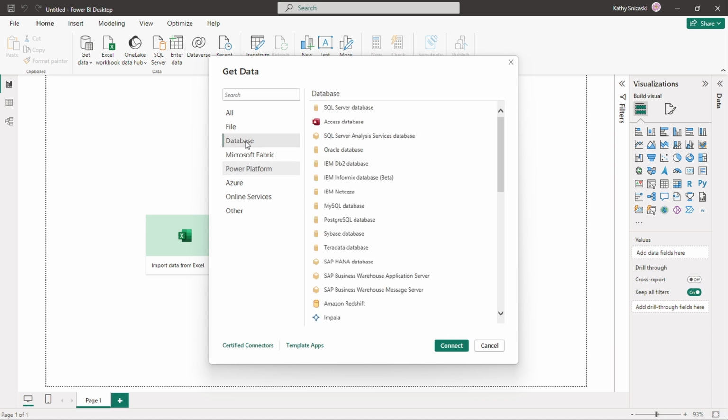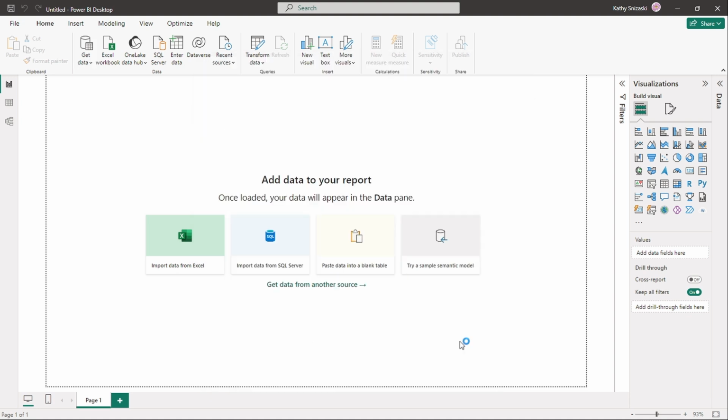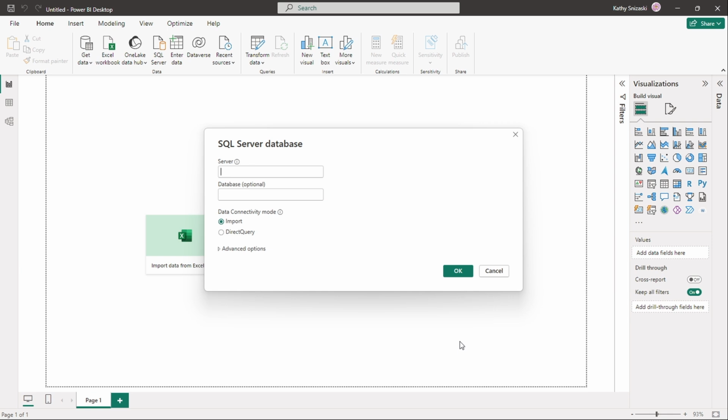I'm going to go back to our database connections and choose our SQL Server database. And when I choose Connect, we have the option to change our data connectivity mode to import or direct query. And how does the connection type make a difference?